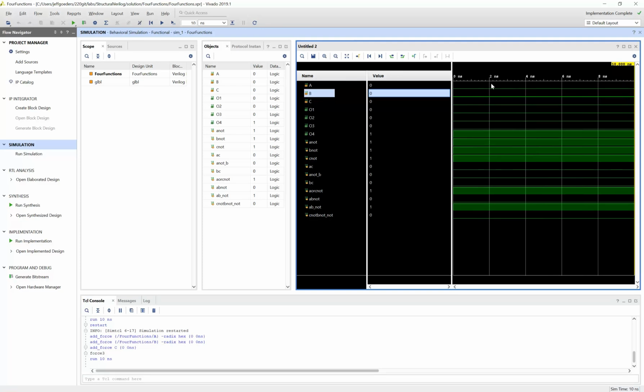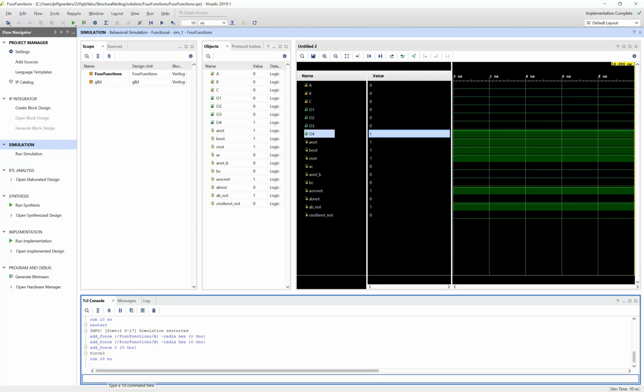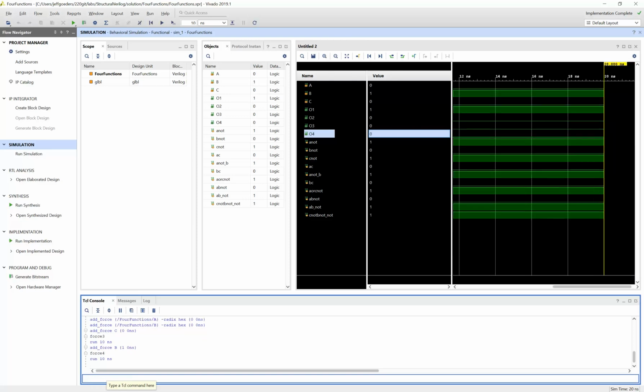And what you'll see here is that we have the inputs A, B, and C, all at value 0, and our outputs O1, O2, O3, and O4 have values 0, 0, 0, and 1. So now I'm going to change the input values. We're going to change B, and set B to be 1. And we're going to run for another 10 nanoseconds, and I'm going to go back and zoom fit.